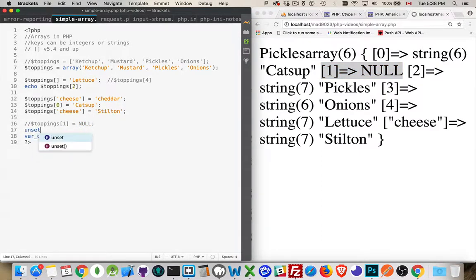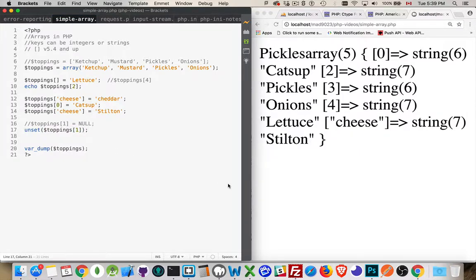What I can do is the very useful function in PHP called unset. You want to get rid of a value? You want to get rid of a variable? We can do this. So toppings, and then we put the one that we want to get rid of. There it is. Now there is no longer anything in my array called 1, or with the key 1.